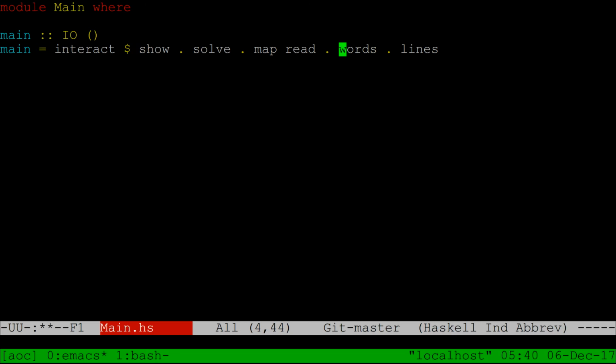So that's how the structure of our IO code is going to go. We're going to split it into lines. For each line, we want to call words on it, so we're going to map words over lines. Once we've done that, for each line, we want to map a function over the line, which is to map the function read over all of the words of the line.